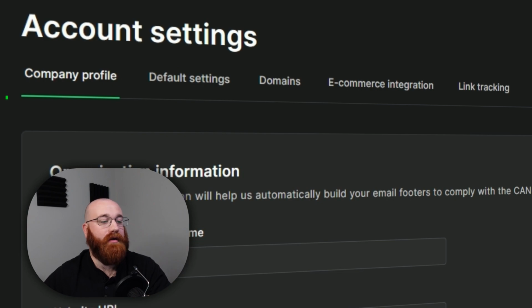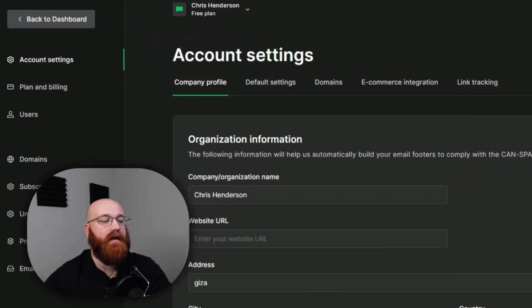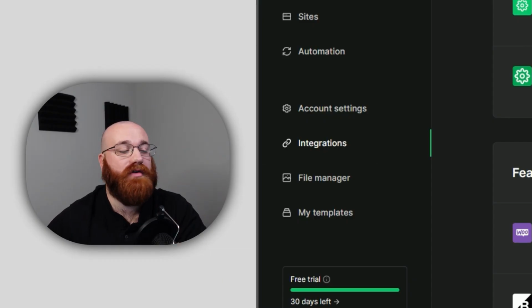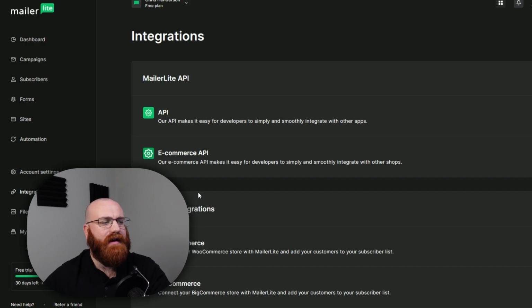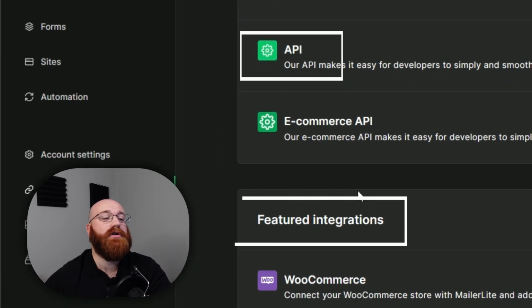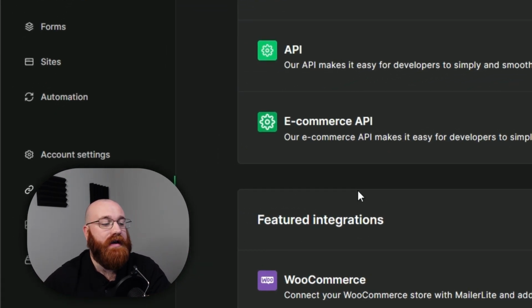Here you can manage your company profile, adjust default settings, add domains, set up e-commerce integration, and configure link tracking. This is also where you can update your account information and make sure everything is running smoothly. The Integrations tab is where you can connect Mailerlite to other software tools and platforms. This allows you to expand the capabilities of Mailerlite and integrate it with other tools that you use. You can use API or featured integrations to connect with other services to make your email marketing efforts more effective.